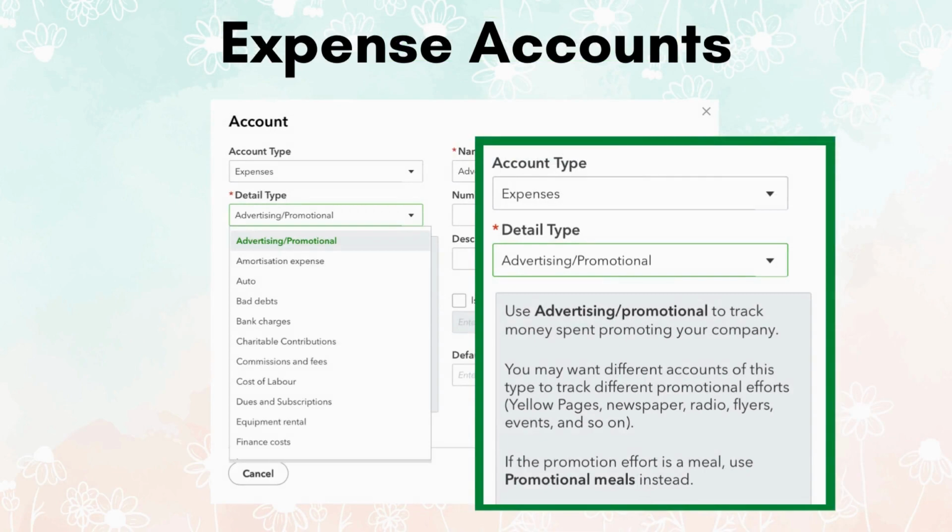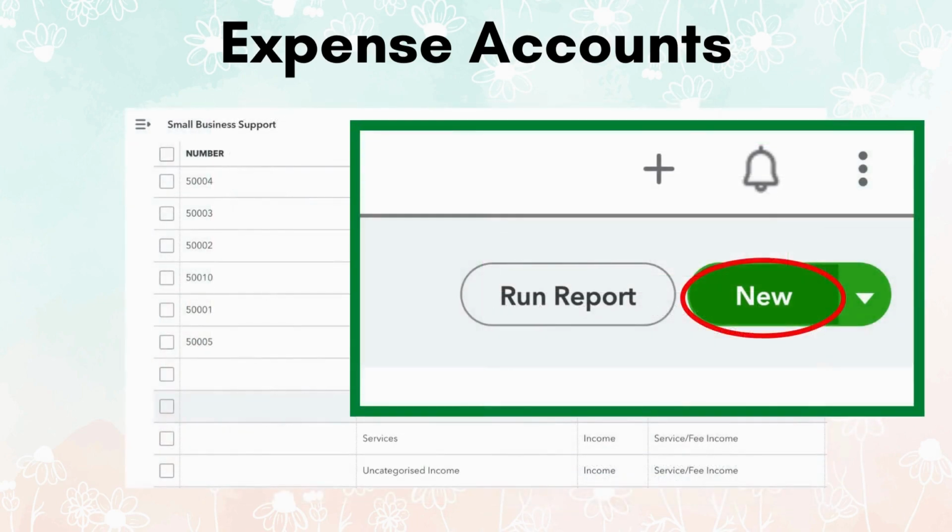To create an indirect expense or general expense account, again, feel free to edit the default expense accounts to suit your requirements, or you can create new accounts if you have exhausted the default accounts that come preloaded on QuickBooks.